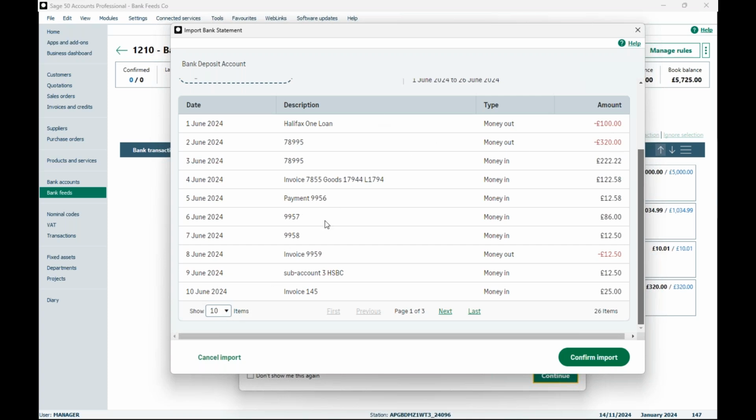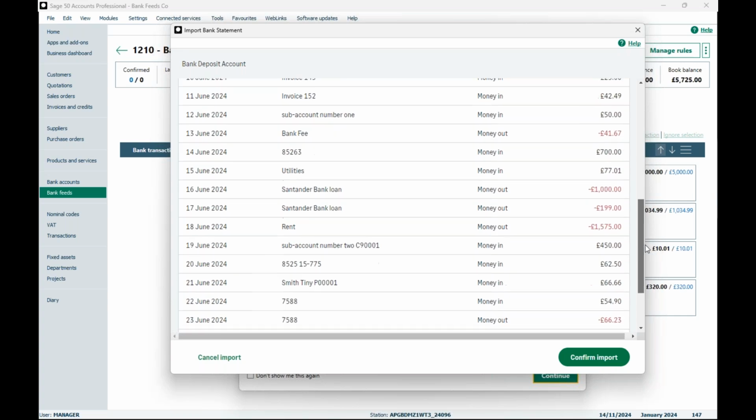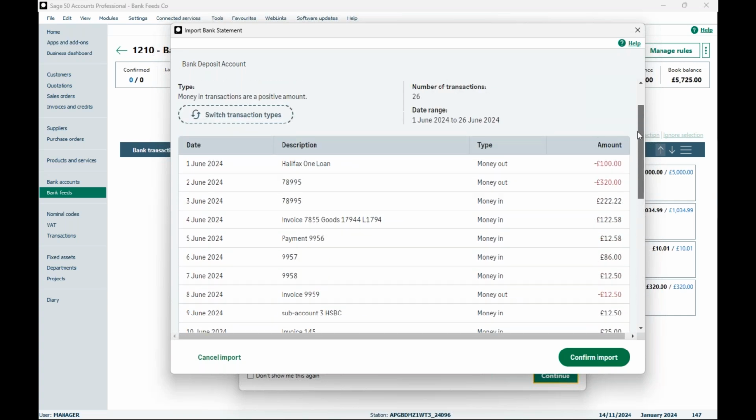You can also, if you want to check all of these and you don't want to flick through the pages, just add, you know, show more items, so then you can see it all in one go. So you can see I've got all of that listed.